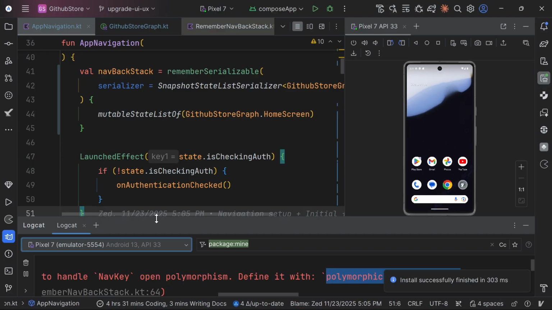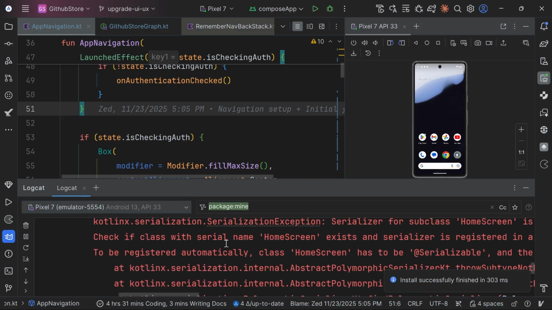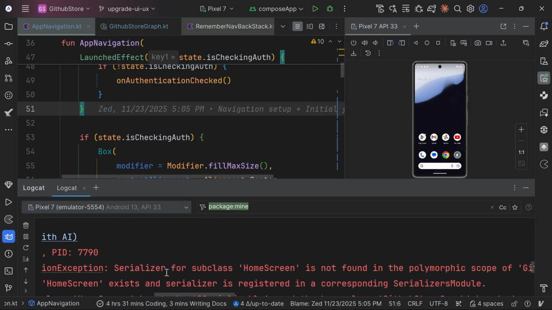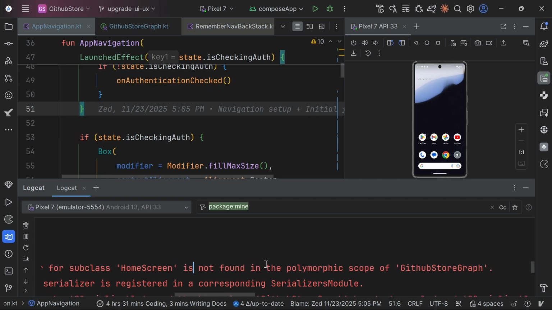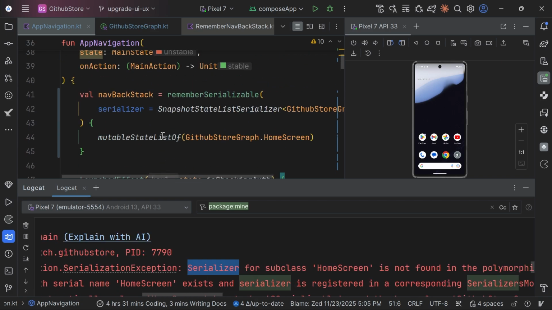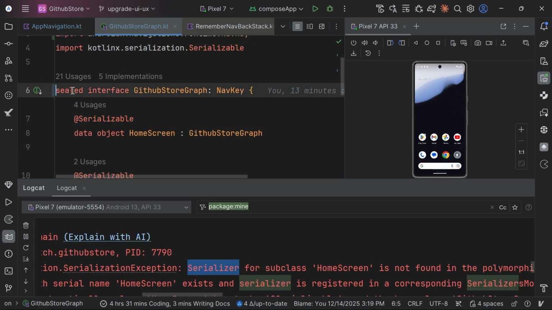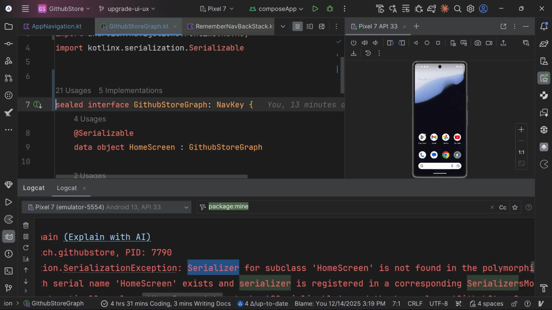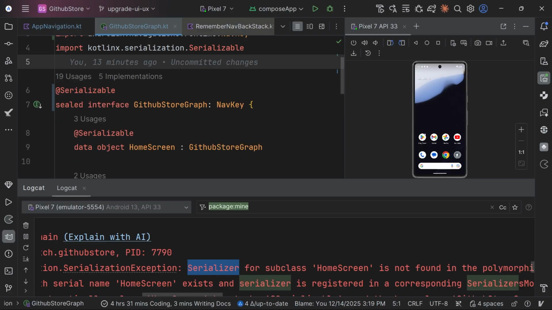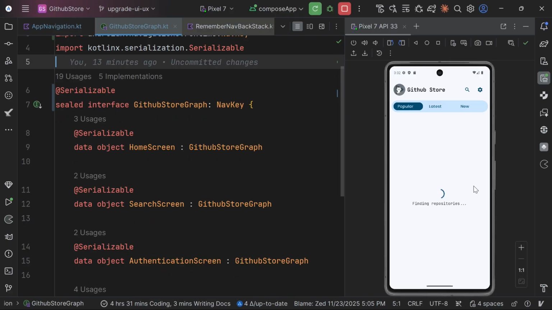Oh, it is crashing. What's the error this time? Serializer for subclass home screen is not found in the serializer. This is the thing that we need to care about. We need to also make this parent sealed interface serializable. I think it's going to fix it. Yeah, it is working. Good start.